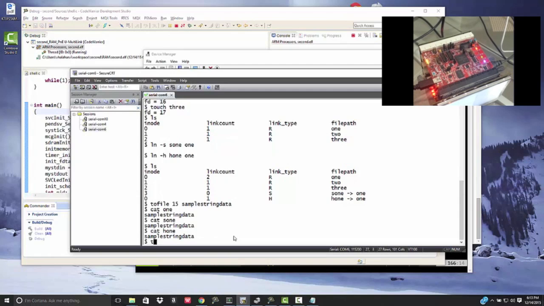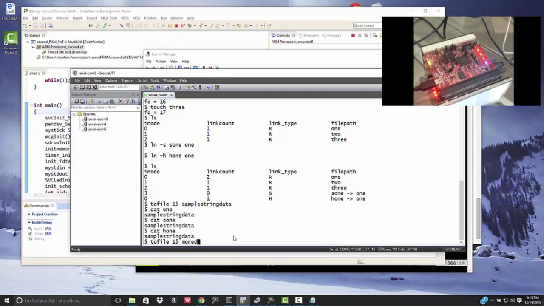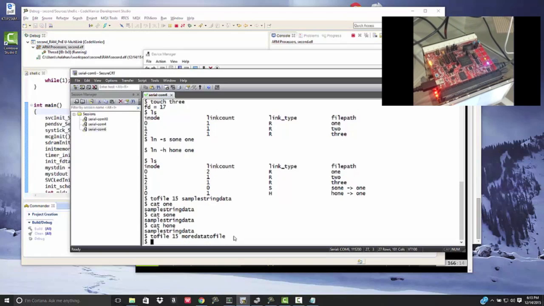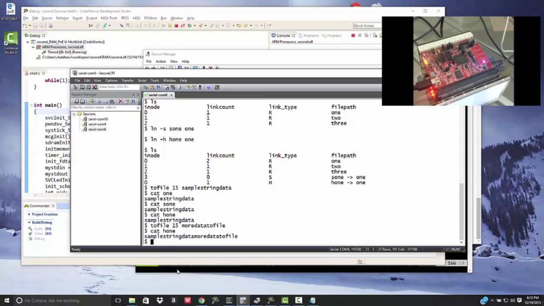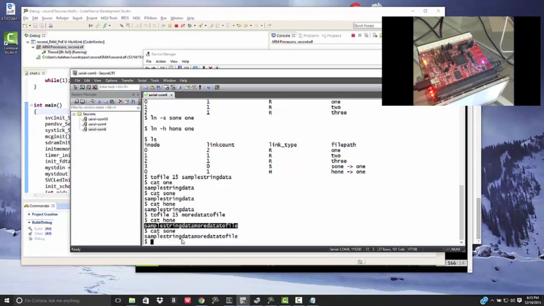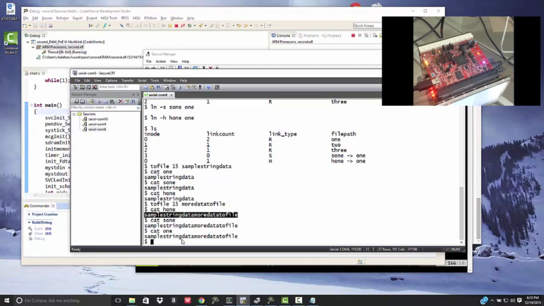So let's write some more data to the file. Now I can see, either by the hard link or by the soft link, same data, or I can see it from the original file also.